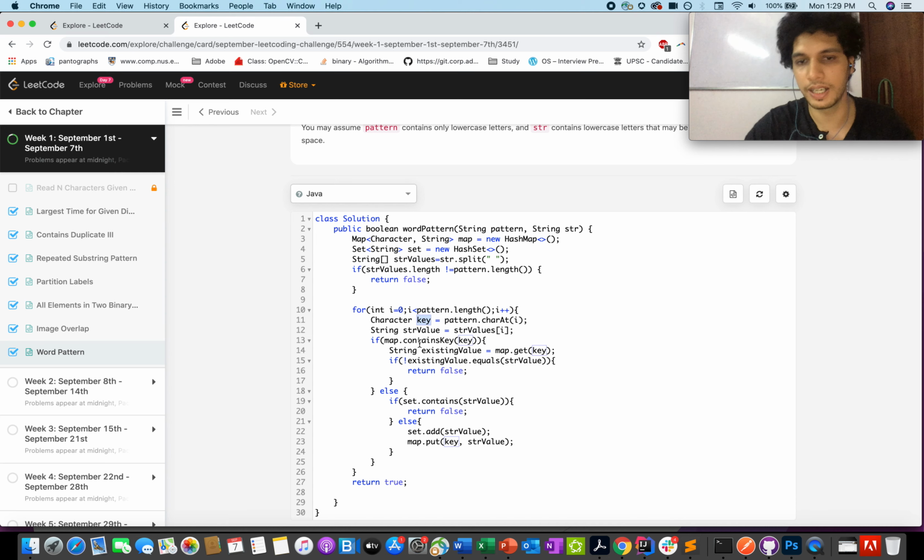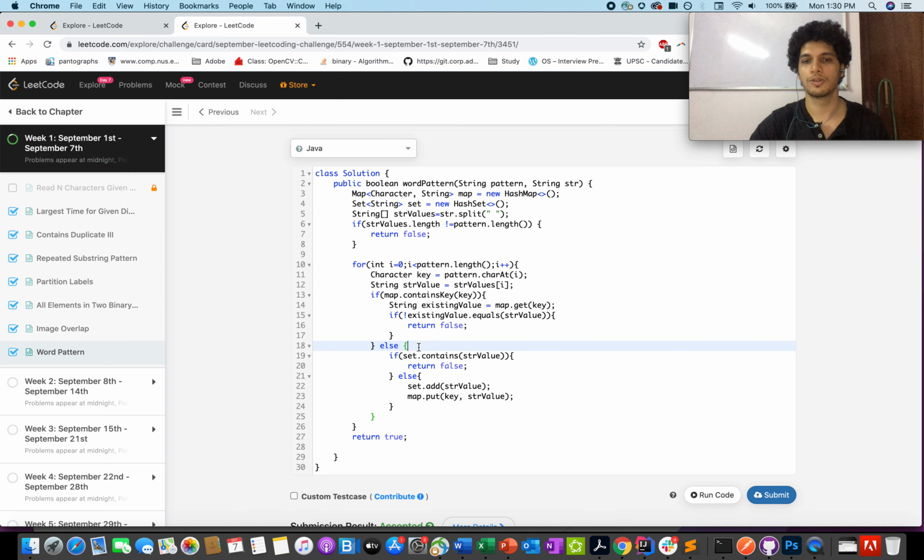Otherwise, you iterate through the pattern length and you check for each key versus the intended string that needs to be stored in the map. If the map already contains that key, you check what is the intended value. If the intended value to be stored in the map is different from the existing value, you simply return false. It's a failure case for us. Otherwise, you check whether the value has been used in the past. If it is not used in the past, you add it in the map and you update your set. If it has been used in the past, you return false.